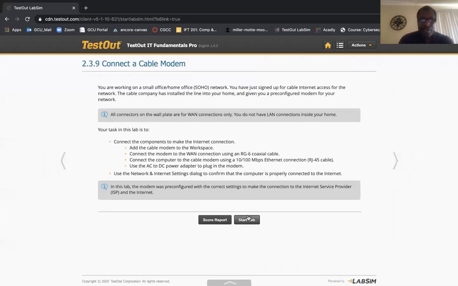So in this lab, you're working on your small office, home office network, your SOHO network. You have just signed up for cable internet access for the network. Basically, you call CenturyLink or Cox or whomever, and the cable company has installed the line to your home and given you a pre-configured modem for your network. So they just gave you all that you need. So you're going to use all the connections. If you remember our little simulation environment before, make all the connections for your modem, router, switch, etc. And then make sure you have internet access.